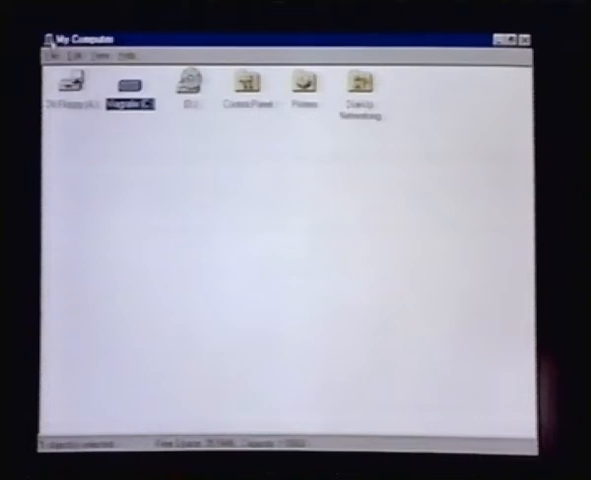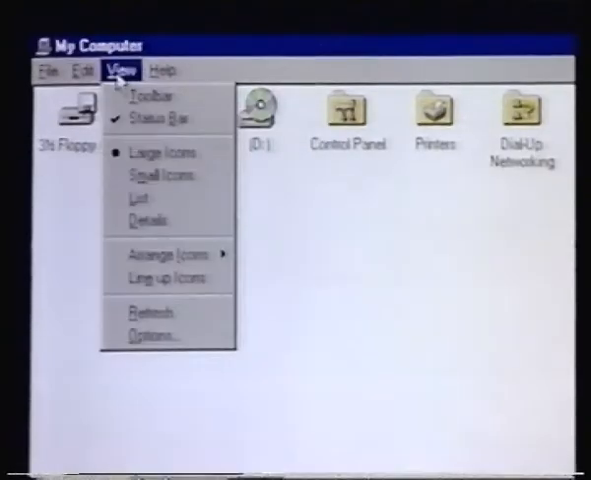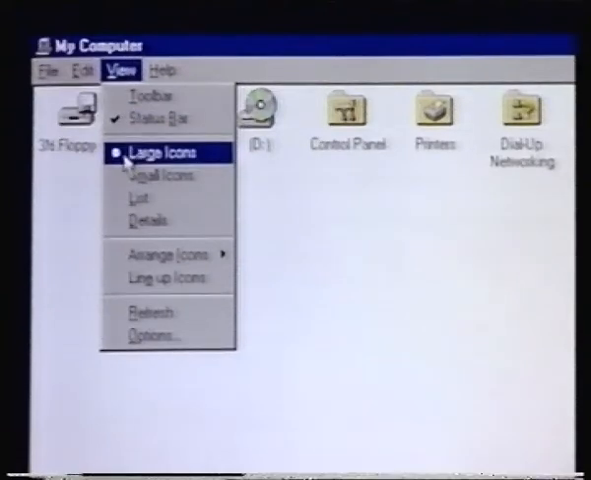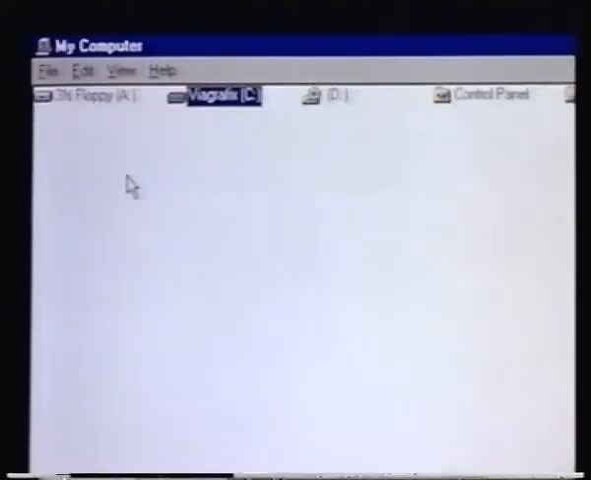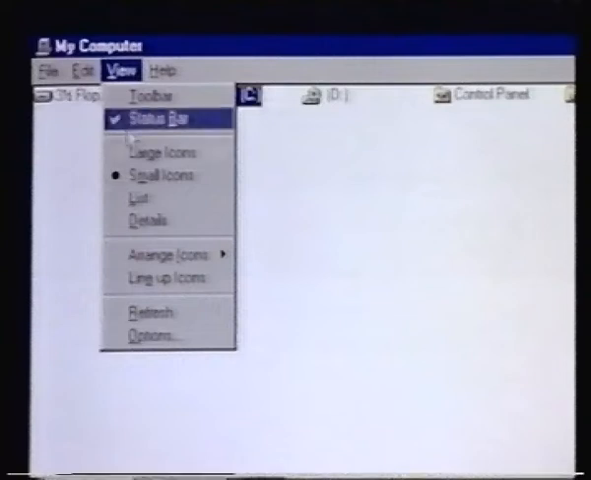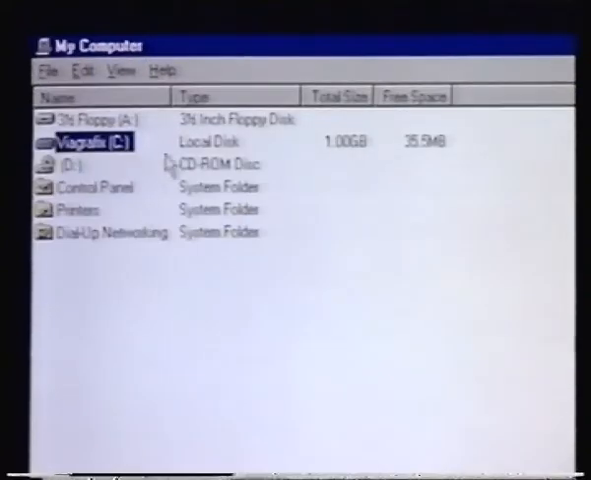Right now our window is displaying our computer's contents with large icons. Let's display the information in this window differently. We choose View from the menu bar. Notice a black dot precedes the large icons command to show our current view. We click on small icons and the view changes. To display more information about our window contents, we choose View, then Details. Now we see a name column, plus type, total size, and free space.